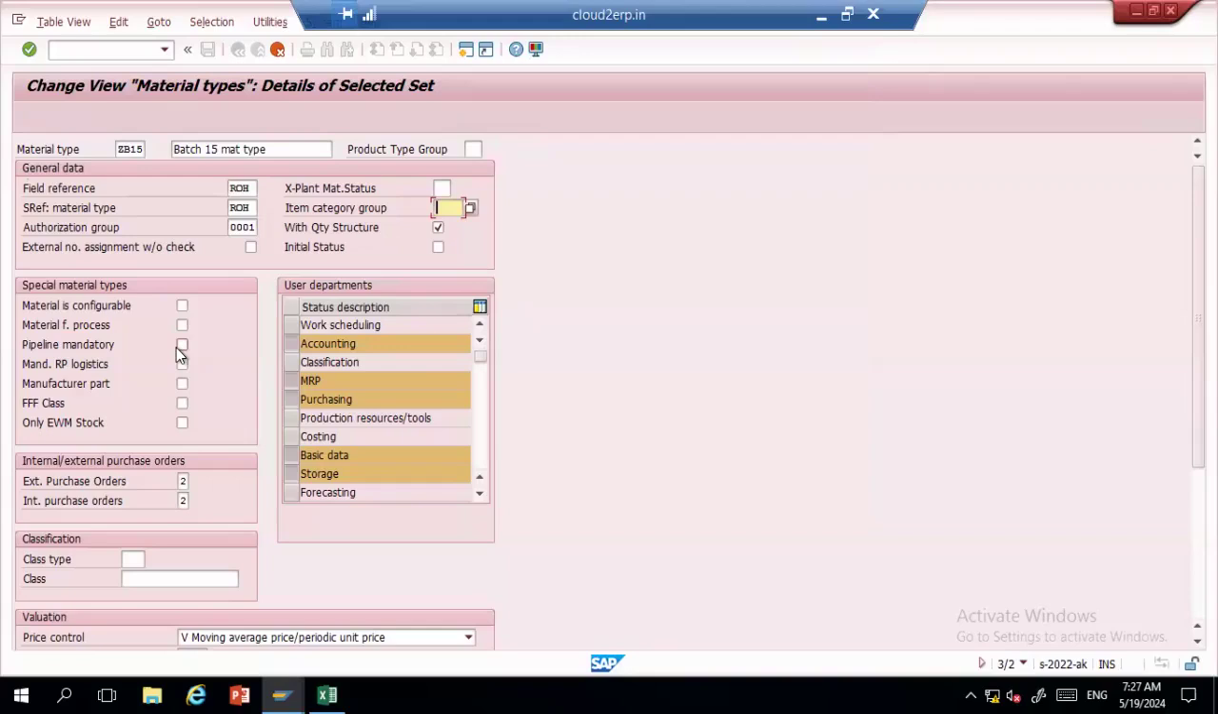Then coming to special material type, I'm going to completely skip this, because as of now we are not using this. Going forward, we will be using it when we go to special procurement. Until then, I'll park this separately.